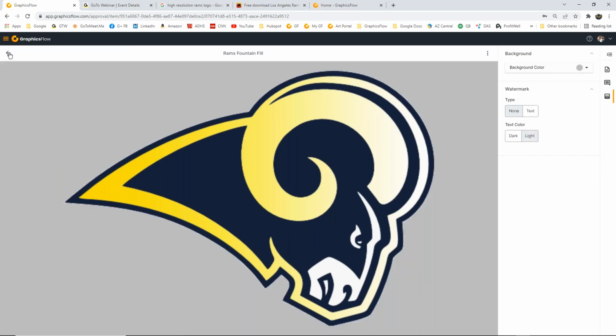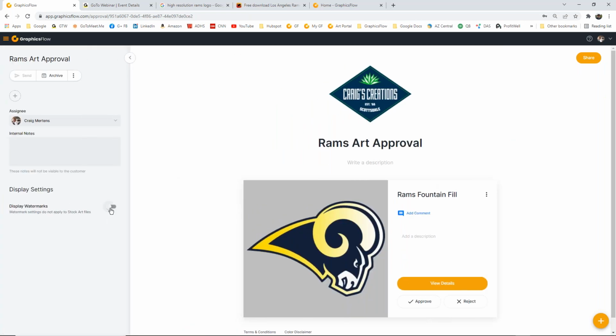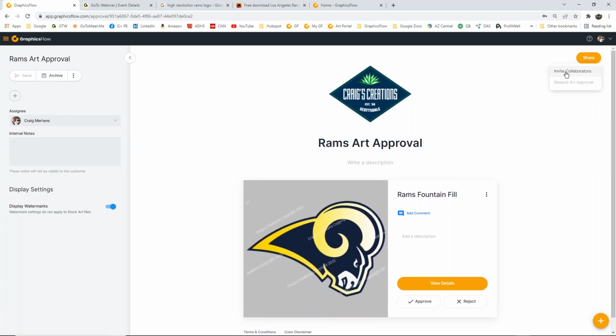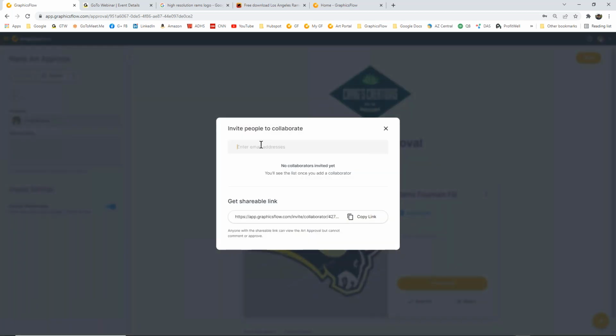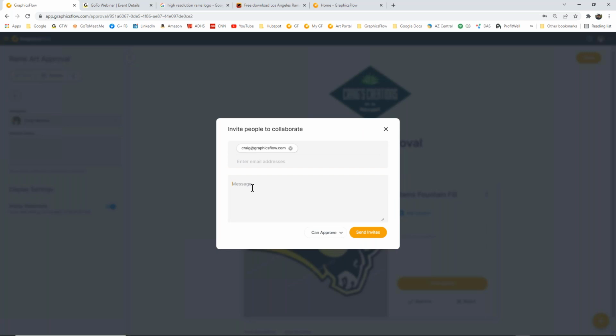If I want to add a watermark to this, I can add a watermark to it. I'm not worried about somebody stealing the Rams logo because I'm not, but just turn on the watermarks right here, and then we'll globally turn on a watermark. If I want to send this to a client, I can just send that to a client. Approve to begin production, right?